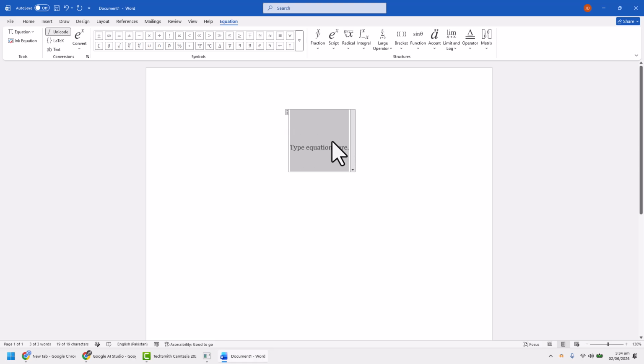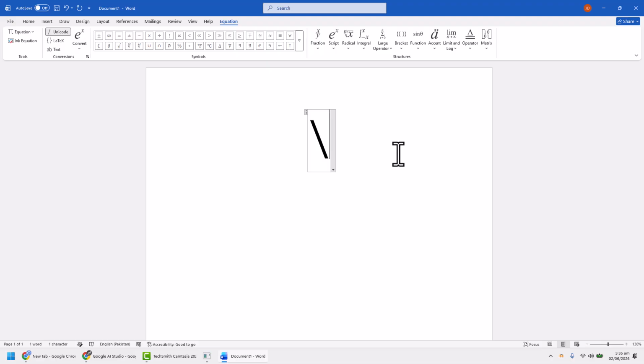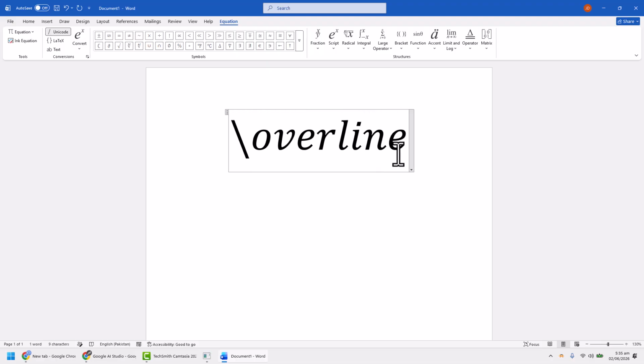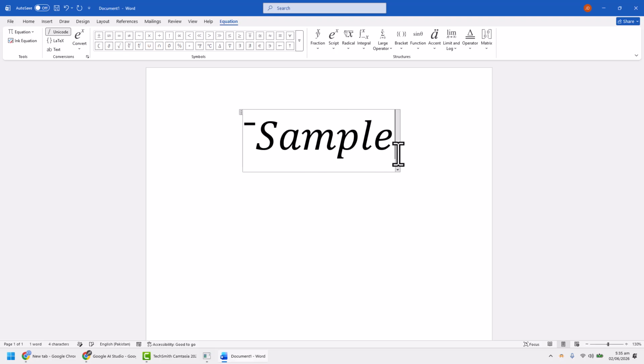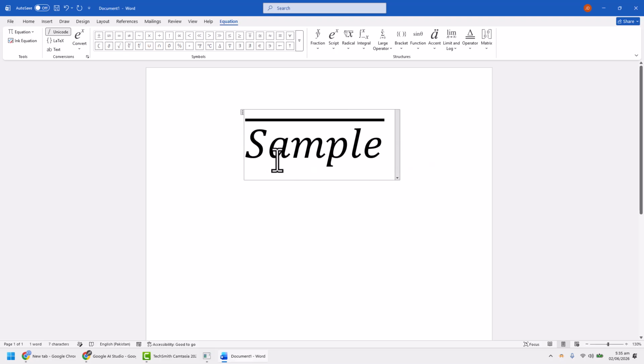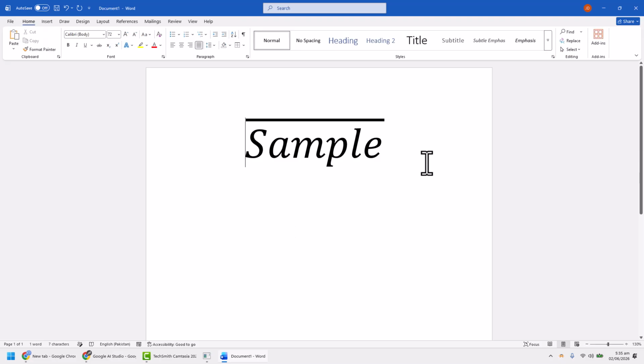After the equation box appears, type a backslash followed by the word overline, and then press the spacebar. After that, type the text you want to place under the overline. This shortcut saves time because you do not need to manually open the equation menu every time.